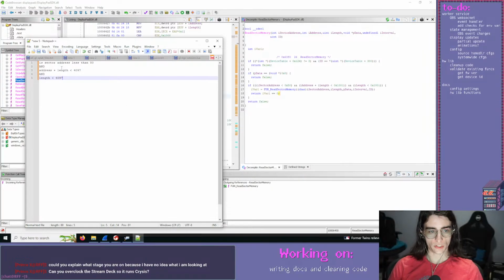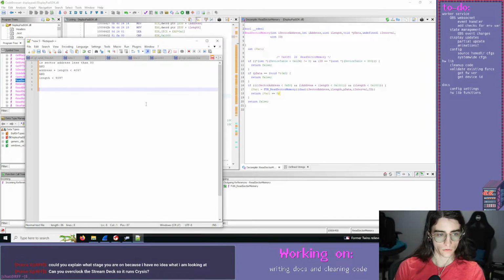So those are conditions. And then what it will do is call read sector memory with a sector address and a length. P data. I'm guessing the P data is to hold the data that we get back from the device. Like it's a pointer to our structure that stores that data, and then we have interval and then ID.